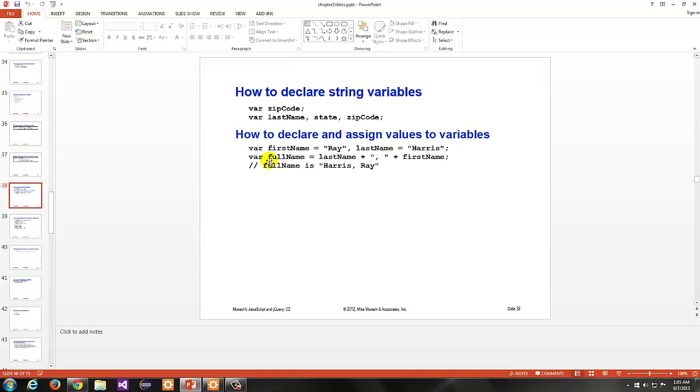Then, in this part, we are setting Ray, or setting first name. This is a declare and an assignment at once. So you have var firstName equals Ray, comma, lastName equals Harris. That's a possibility. You can also use string concatenation when you create a variable.